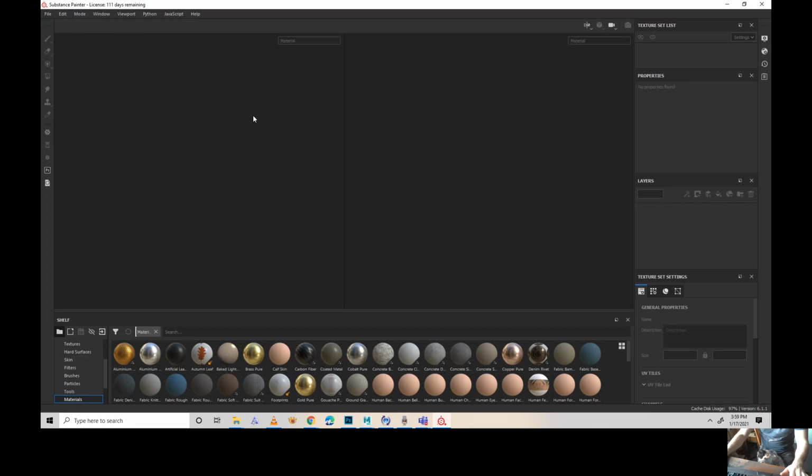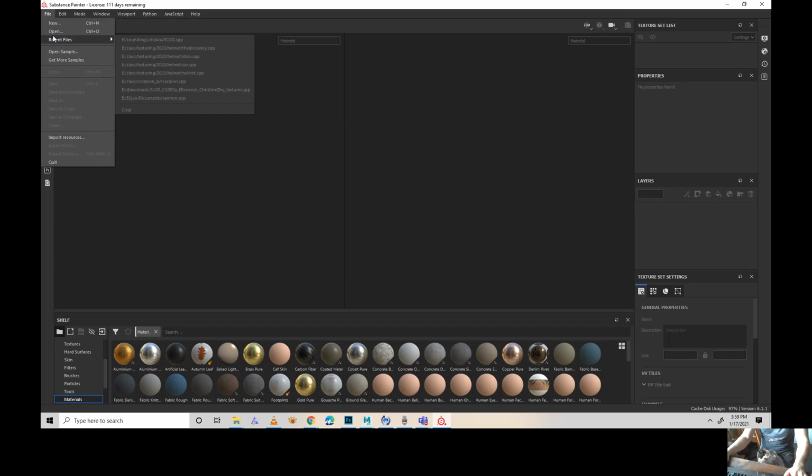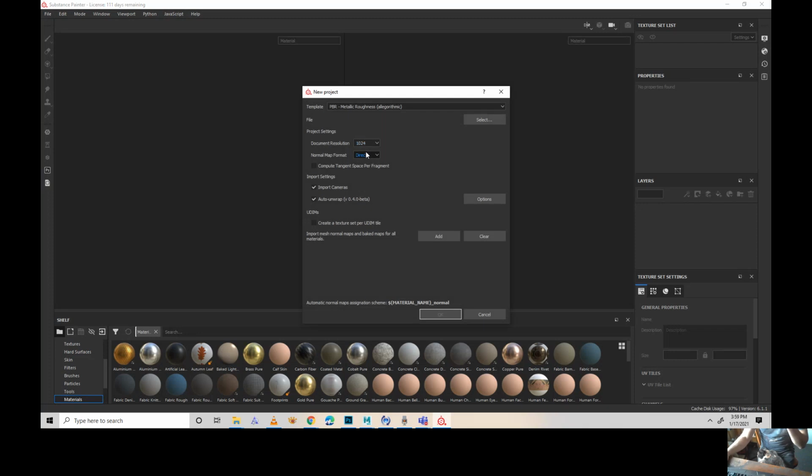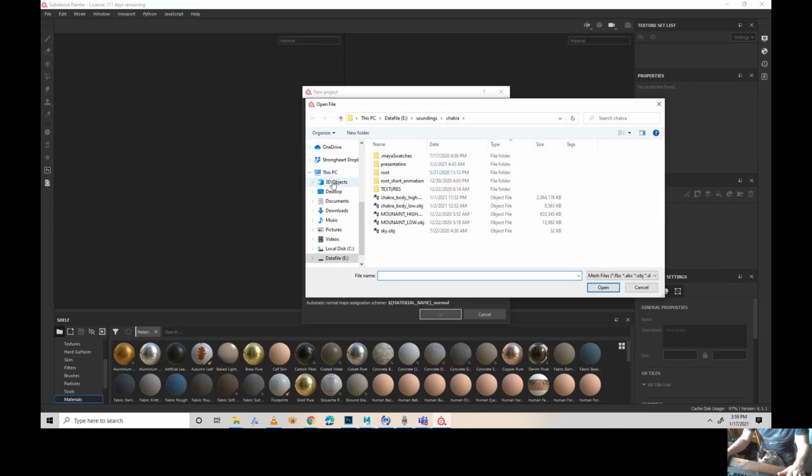Okay, so this is Substance Painter. We'll talk about this in detail this week, but if you want to get into the right place, we have to test our normals. So we're going to do a new model. I'm going to set it to 2048. It's most likely what you want the resolution to be. I'm going to select my low res.